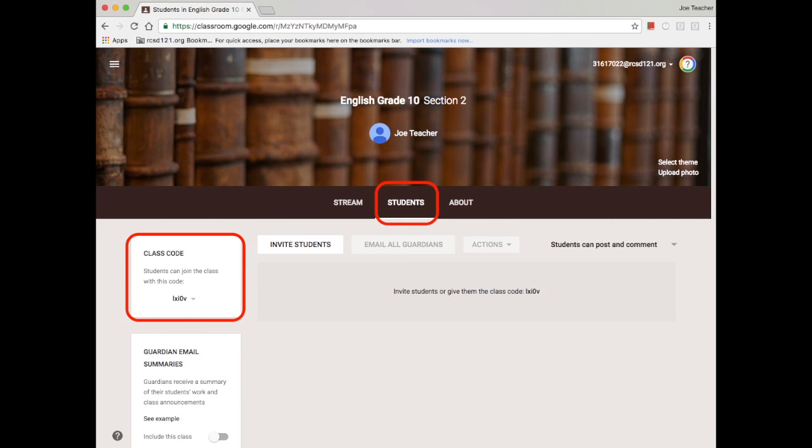To find your class code, click on Students, and then the class code is over on the left side.